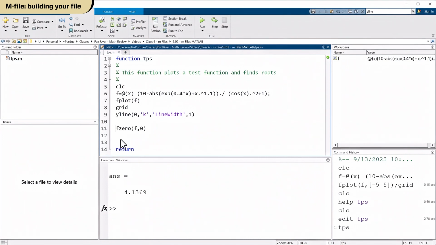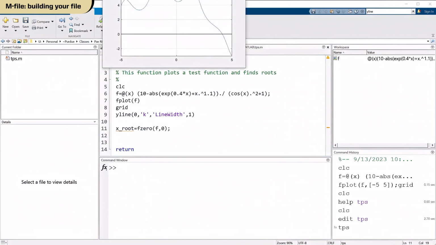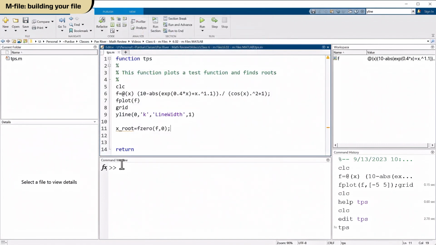Let's fix that. So I'm going to assign the result of F0 to this variable xroot. And now I'm going to suppress this so that ans doesn't show up on the screen. If I run this now, it'll find the root, but it won't tell me what it is. Check this out. Okay, get rid of it. There's the plot. Get rid of that. It didn't print out anything to the command window. Well, I didn't tell it to.